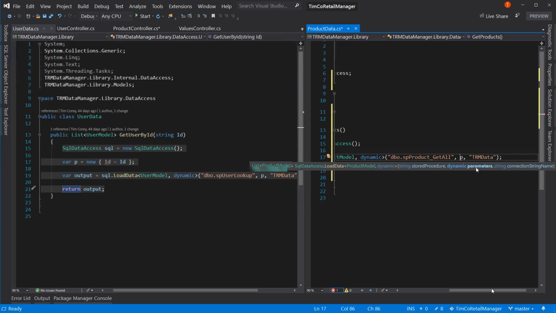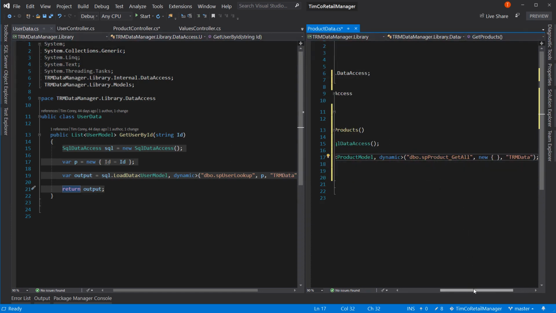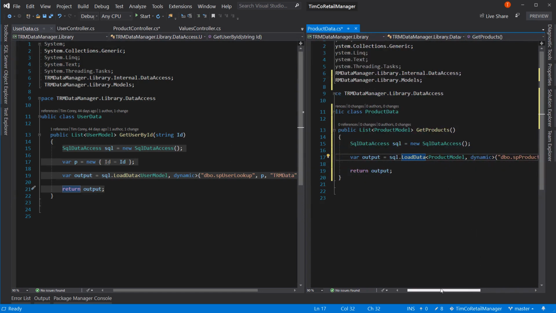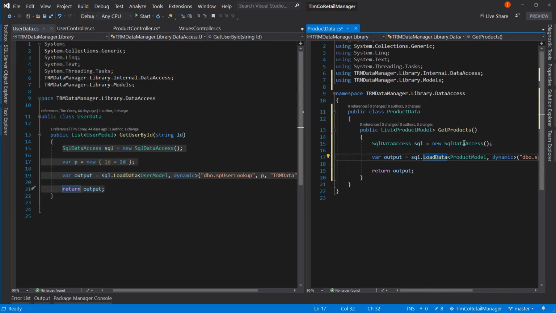And that's okay. So SP product_get_all is our command, and we are passing in a product model. I'm sorry, getting back a product model or a list of them, and that's what we output. So that should be all we need to do to load our data.